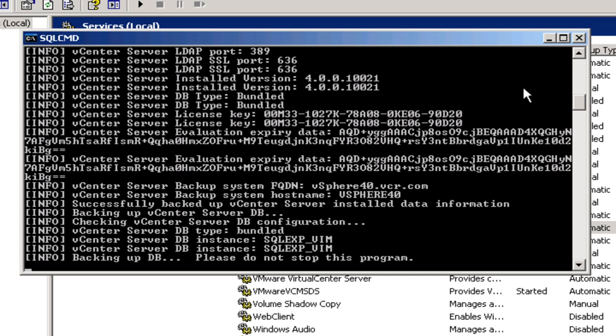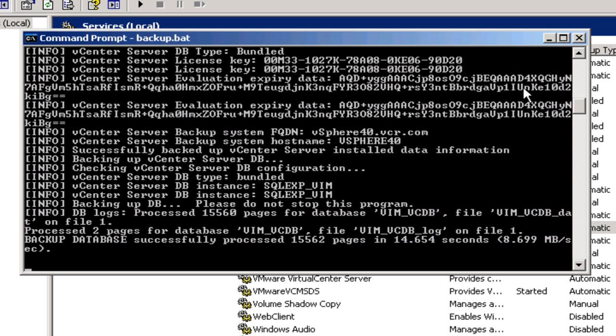The script checks the vCenter server version, database type, vCenter Update Manager configuration if installed, and vCenter Orchestrator configuration if installed, to determine whether they are compatible with the data migration tool. If vCenter Update Manager is not installed, enter Y when prompted to continue the backup. The vCenter server configuration data and SQL Express database are copied to the data folder in the extracted folder.